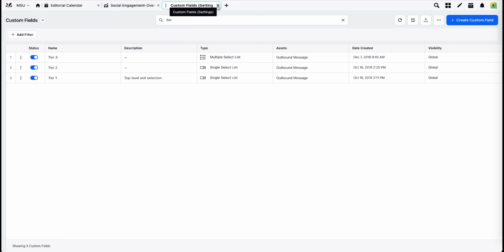University Communications must set up your custom fields. We are happy to work with you to develop the best strategy for your needs. Once you have custom fields in place, you'll be able to use them to filter your editorial calendar.